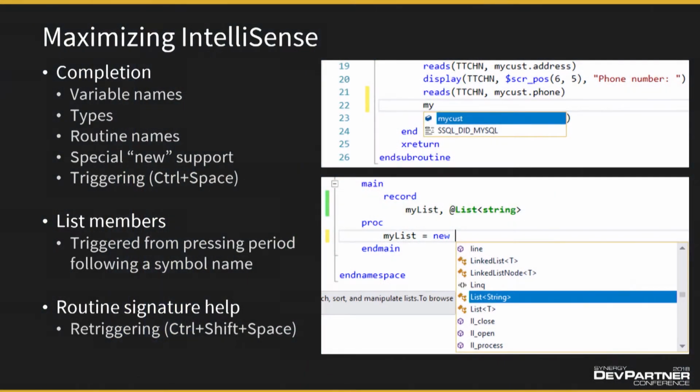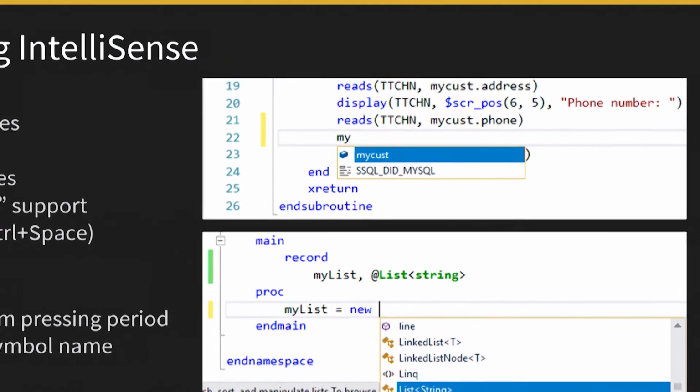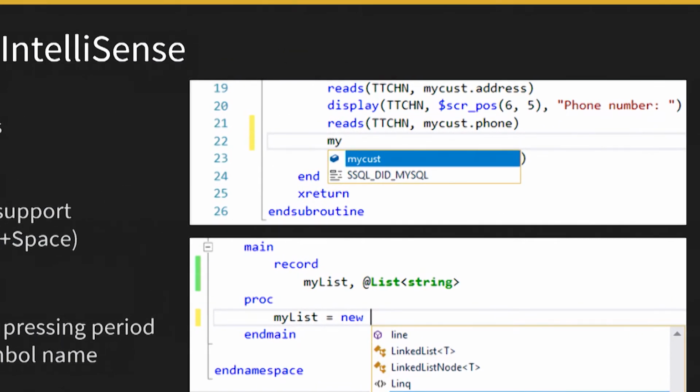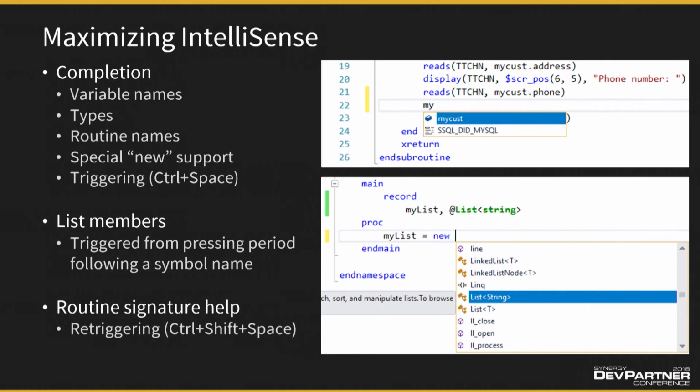Am I on a source line where I need to access one of my local data fields that are defined in the scope, or maybe a field defined in my record or a class field? When I start typing those first few letters, I expect the editor to recognize, offer, and filter names that are relevant to what I'm typing. So up here, I'm typing my cust, and I only got 2 letters in before it knew what I wanted and made it available. Completion also has some cool behaviors with the new keyword when working with object-oriented code.